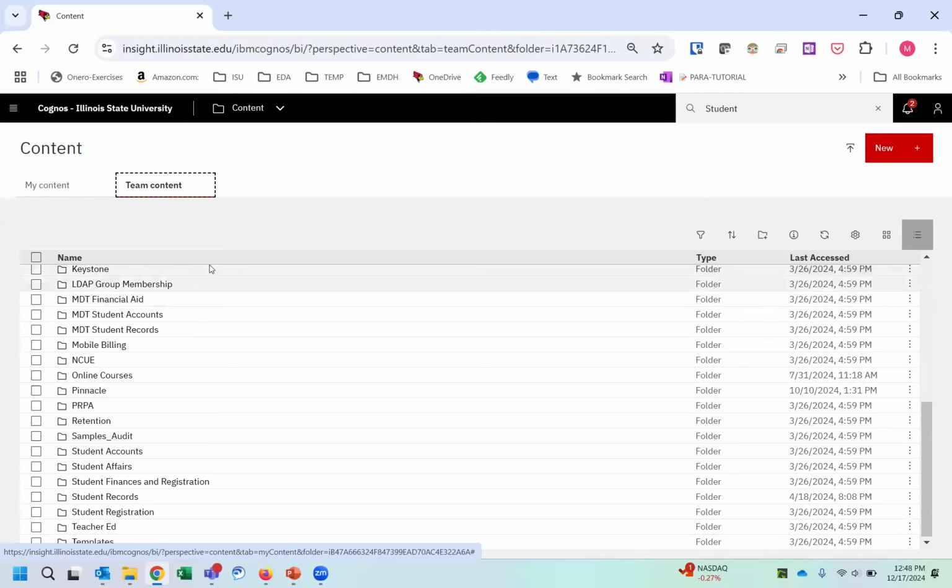So let's go ahead and click on the student records folder. Oh, and note that these are in alphabetical order too here. We can change the sorting, we can do some filtering and some other options. They're all pretty self-explanatory. You just hover over the icon and it pretty much tells you, and you can click on that icon for further information. So I'm going to go into the student records folder.